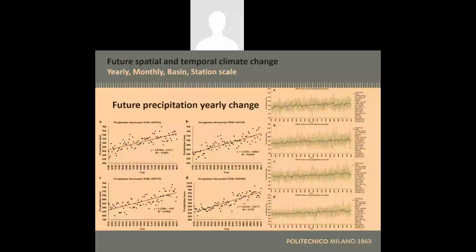This is the precipitation. They don't have a strong linear correlation, but they also show an upward trend. You can see the R square here. It also shows the trend, but not as significant as temperature.